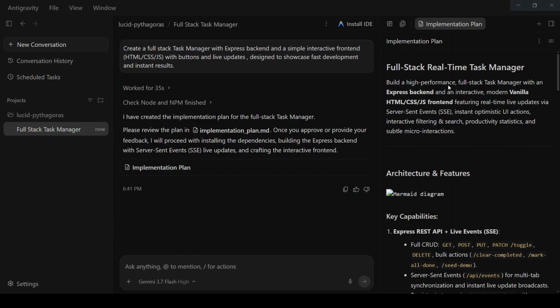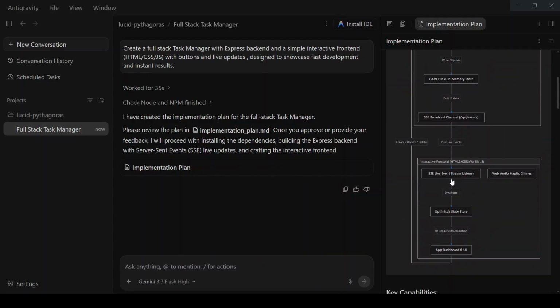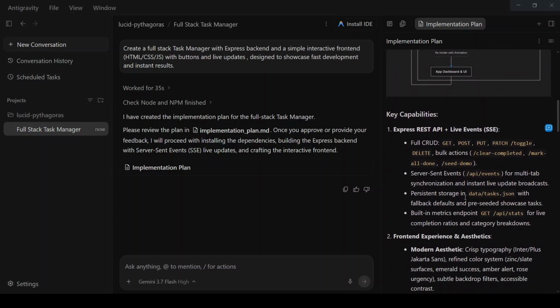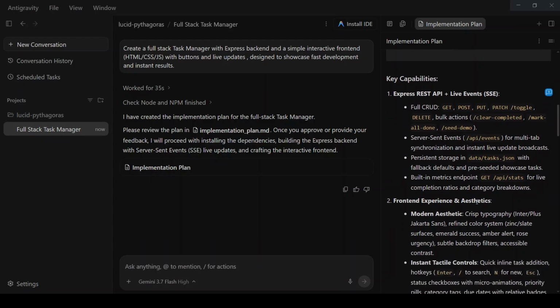So you can see the full documented form of our full stack real-time task manager, and it has outlined the architecture. It's using server-sent events for live updates, and it even provides a clear architecture diagram showing the complete data flow. Scrolling down, it explains the features, CRUD operations, and real-time syncing. For storage, it's creating a task.json file. If we were scaling this for multiple users, we could easily prompt it to connect to MongoDB or PostgreSQL. But for this scenario, the local JSON file is perfect.